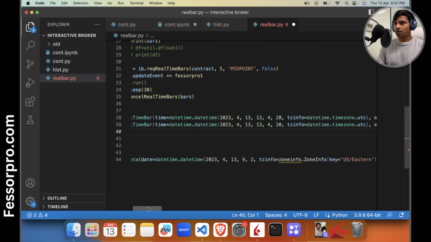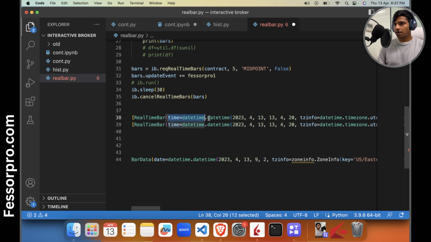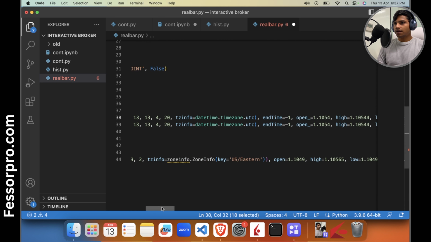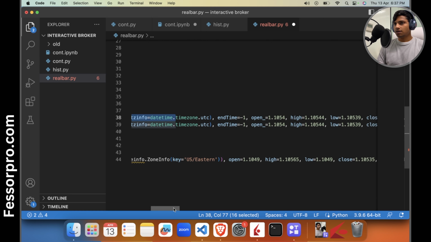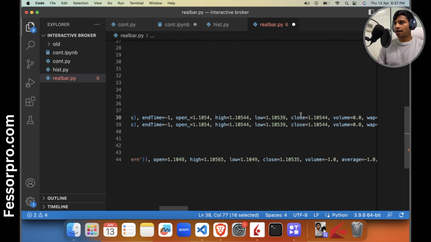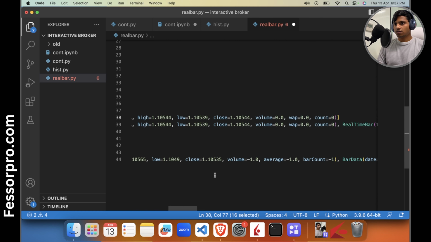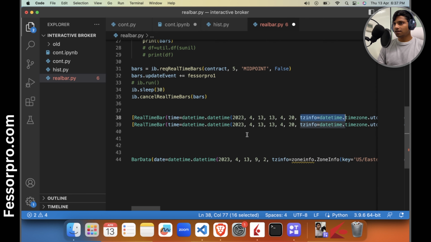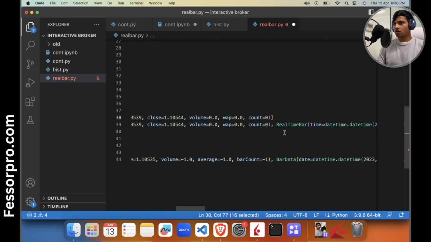If I go to the right side, first I have this time. After time I have time zone. Then I have open, high, low, close. Then I have volume, then count. All these things are there. Now in the first response, I only have one data, but in the second response, I have two data. You can see, comma, there are two data within the list. In the third response, I will be getting three data.